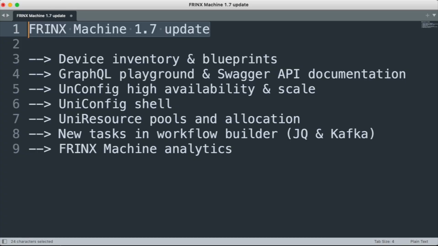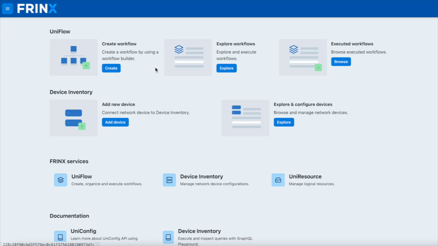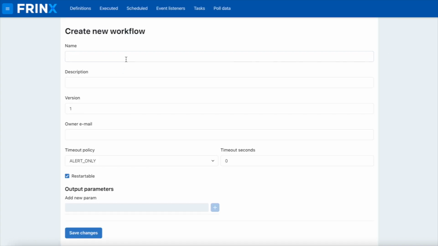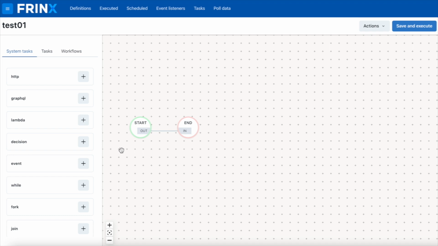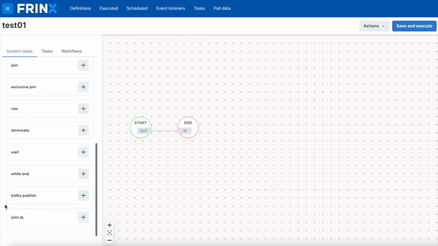In this video, we want to focus on two new tasks that we've added to the workflow builder, the JSON JQ task and the Kafka publish task. All right, that's the FRINX Machine UI, and we are creating a new workflow here. And if you look at the system tasks and scroll down, you see the Kafka publish task and the JSON JQ that are new in this release.